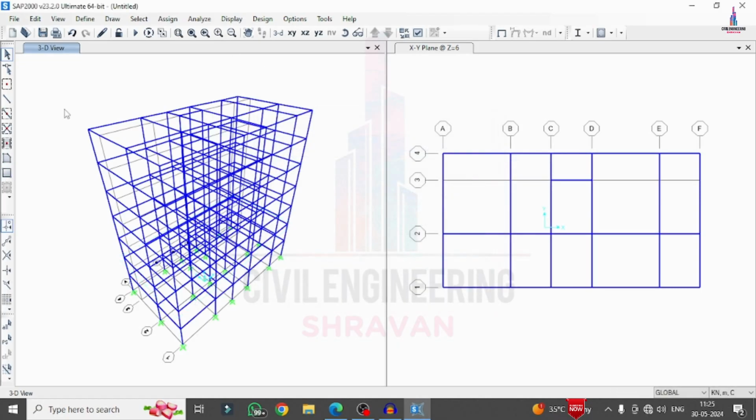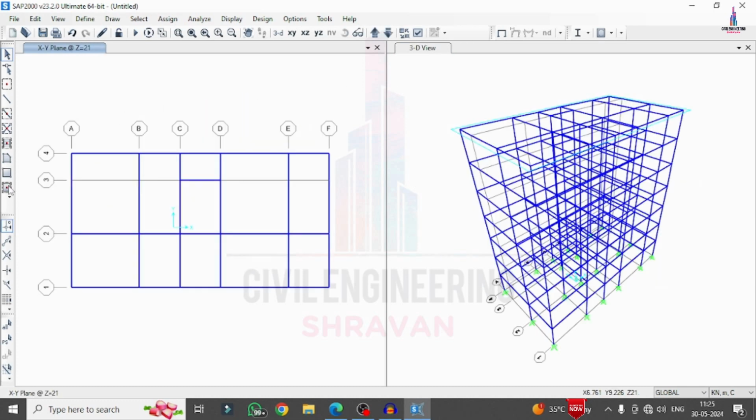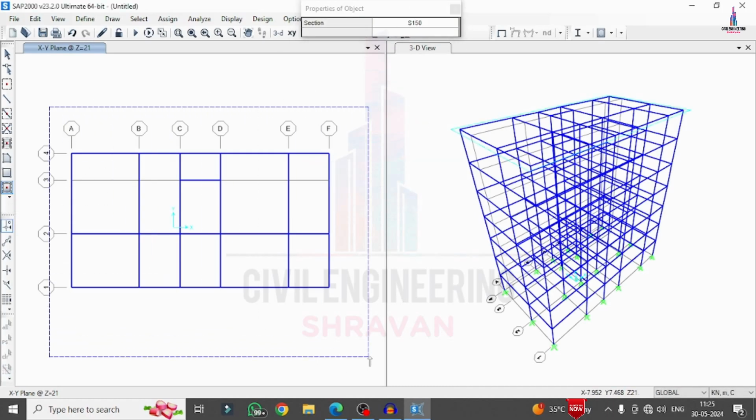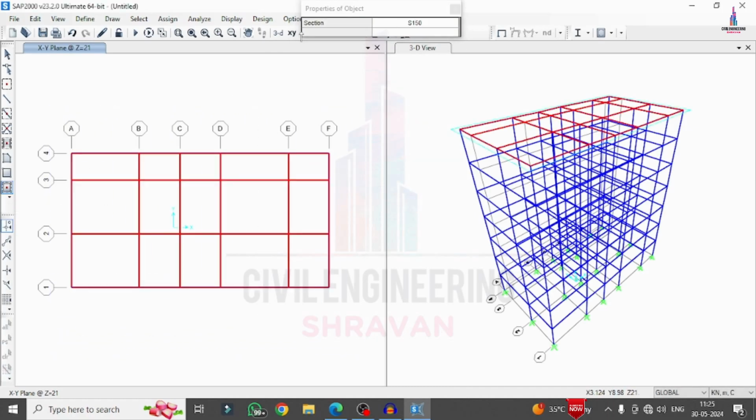Now we will select this particular assignment of the slab section. For that I am selecting this Add Quick Draw Area Sections. I am selecting the slab 150 section, and I am drawing the slab 150 here like this for this model.